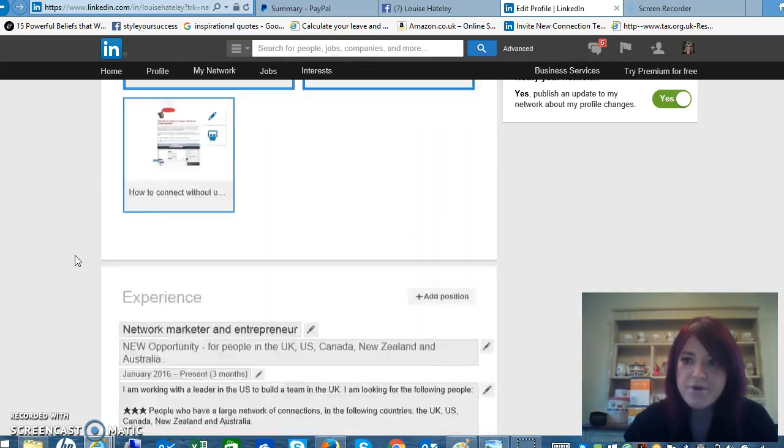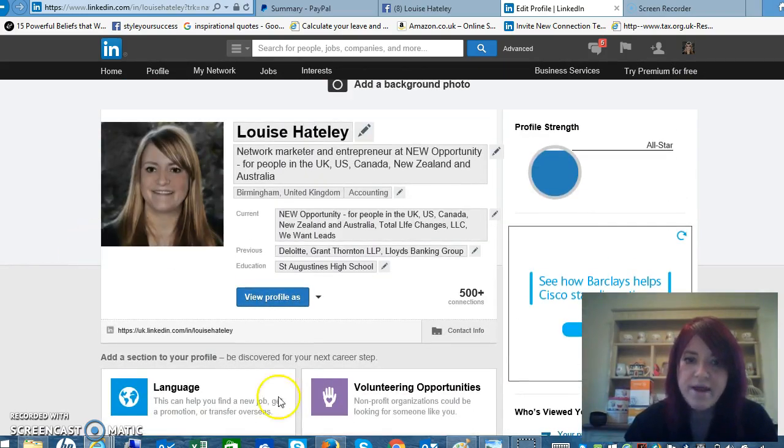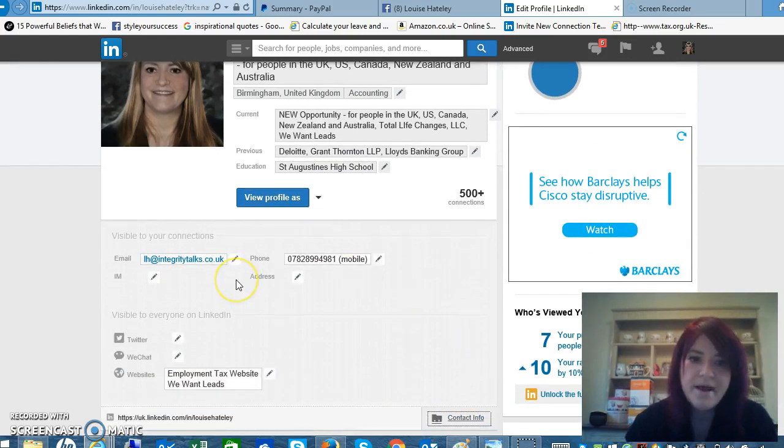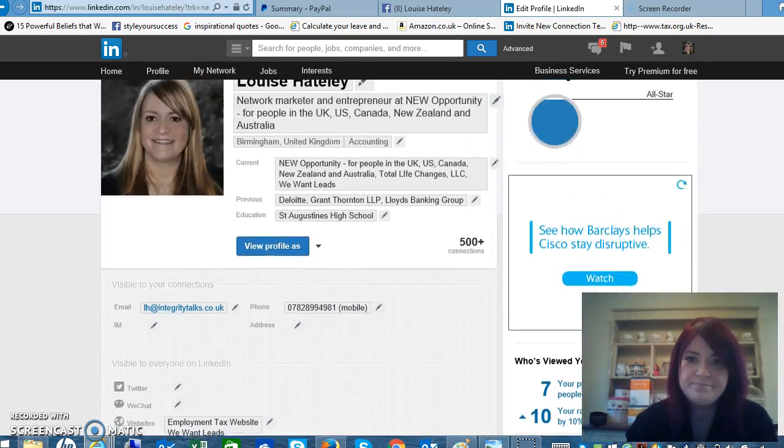At the top, another important section to have a look at is under contact information. Now, you'd be surprised at how many people don't have the correct contact information in there. I always include my mobile just in case someone wants to get in touch with me, and then I have my websites as well, and also an email address.